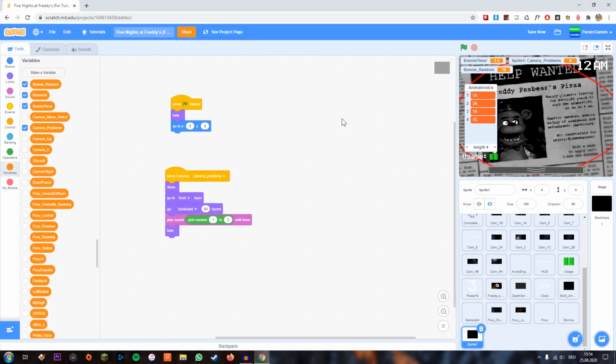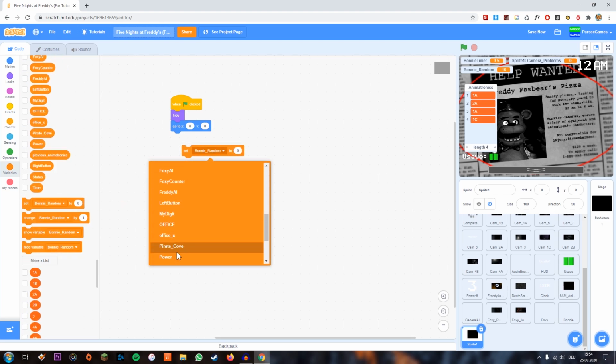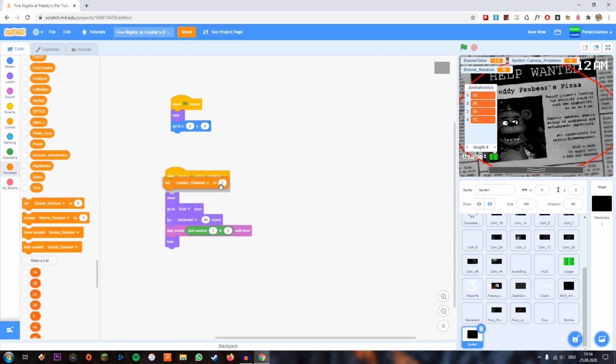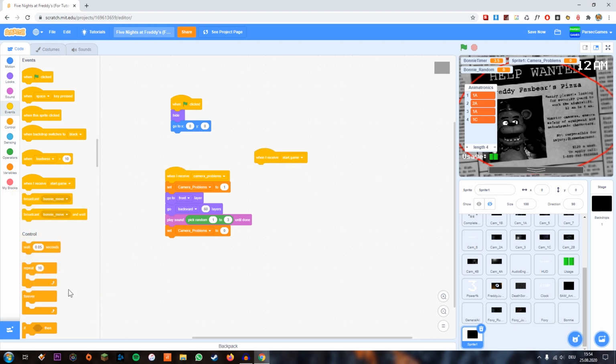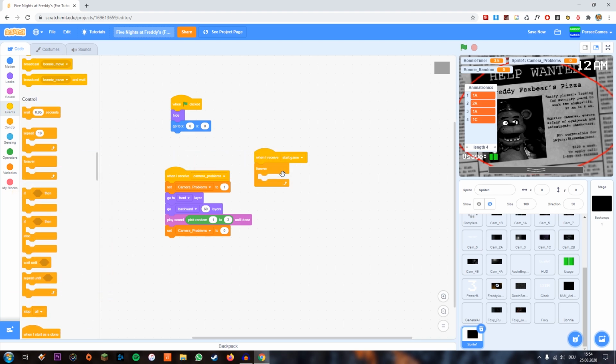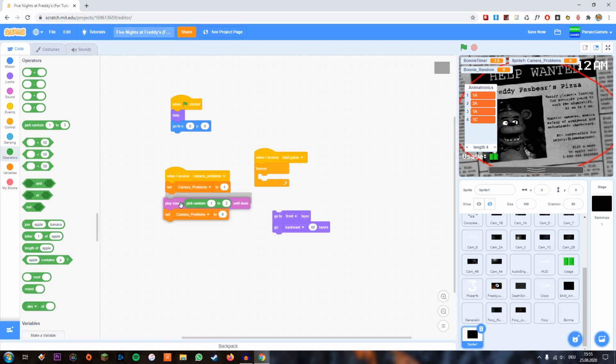Camera problems. And instead of just showing and hiding the layer, we're going to change this variable, camera problems. Where is it? Camera problems. We're going to set it to 1 and then again to 0 at the end. Like this. And now when I receive start game, it's always going to be checking if the camera is up and there's camera problems. And if both are true, it's going to go show itself.